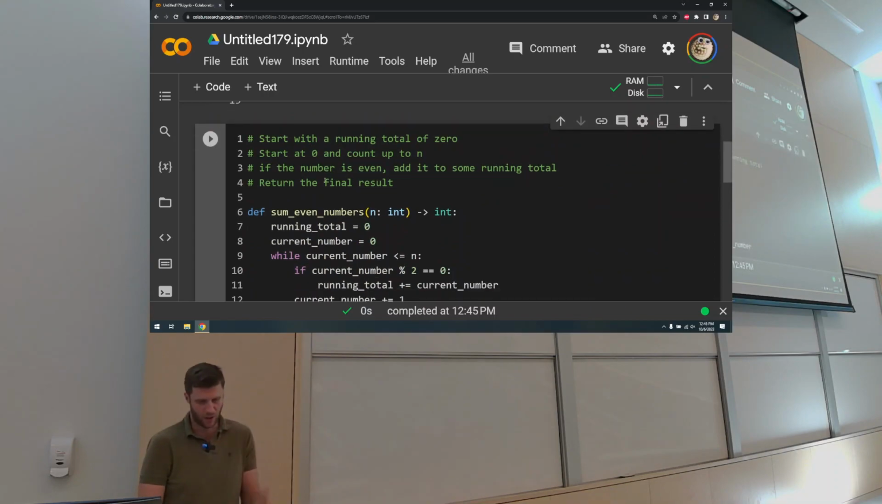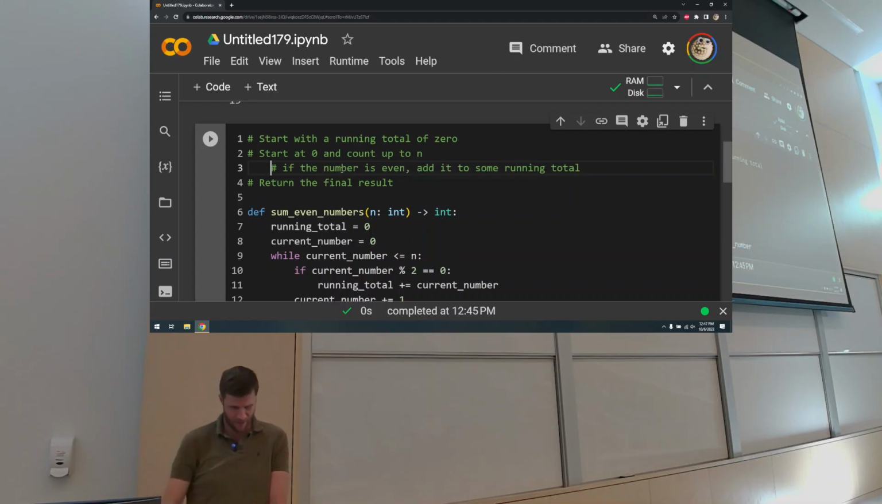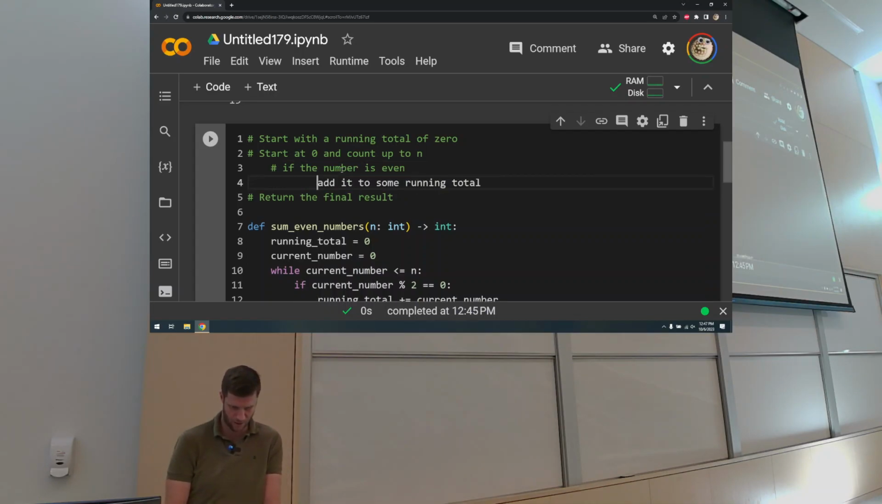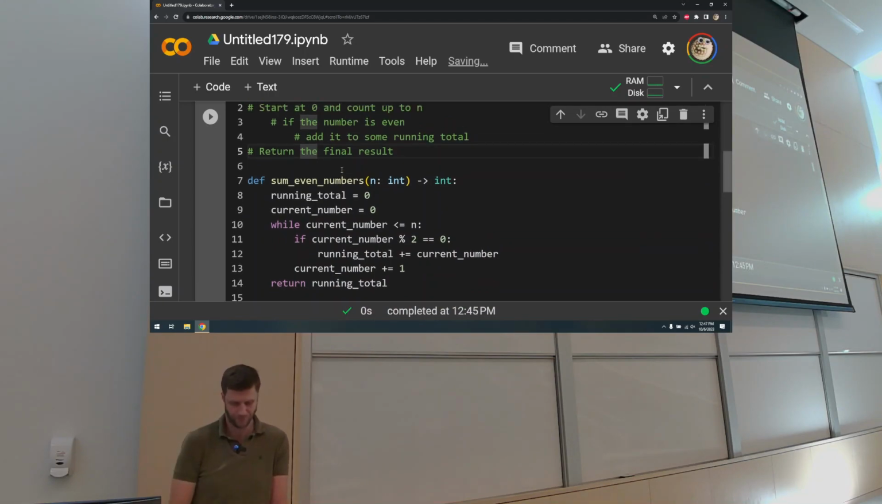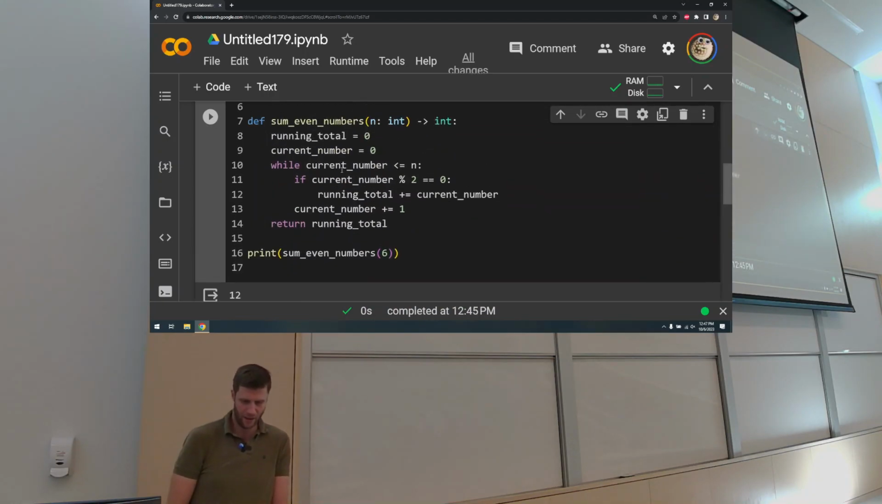Start with a running total of 0. Start at 0 and count up to n. If the number is even, add it to the running total. And then when you're done, return the final result. It even kind of looks like the code now, just how I formatted it, right? But there's my code.